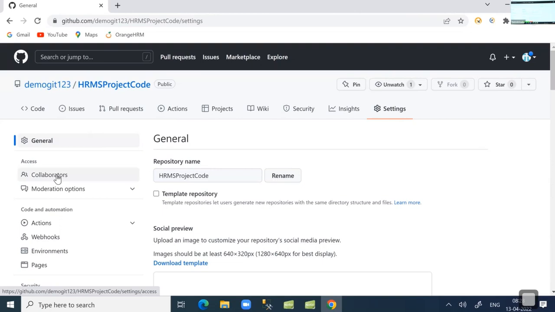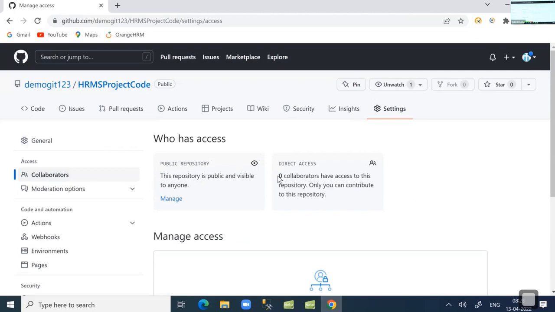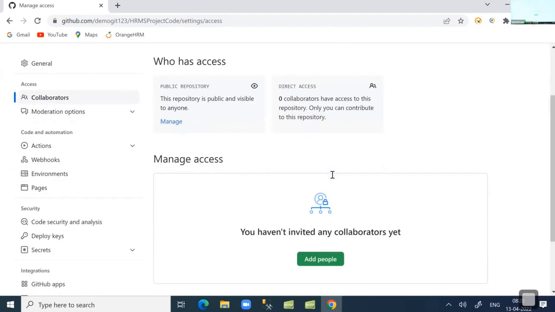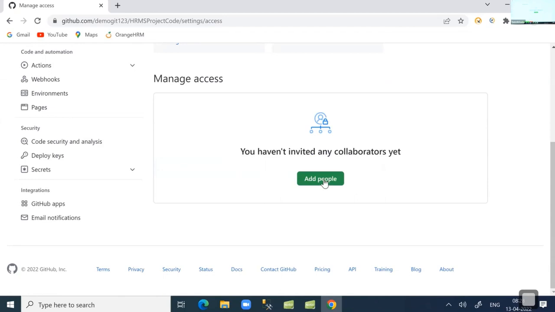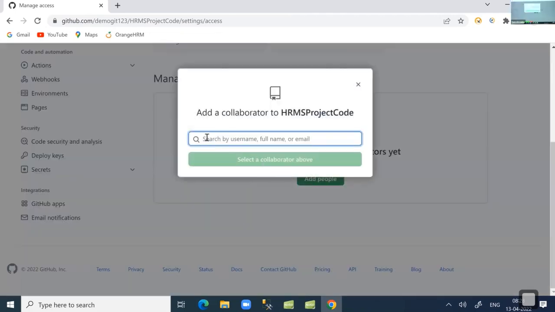Here in settings, we have an option on the left, collaborators. As of now, there are zero collaborators. Nobody has access to this project except the admin who created it. Here we have an option at the bottom of the window, add people. I can invite my team members to collaborate on this project. I have to give the GitHub username or the email ID used to create the GitHub account.